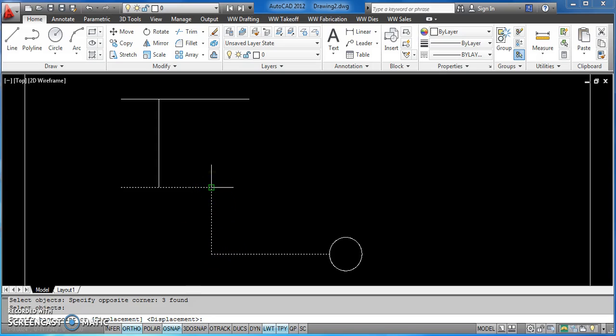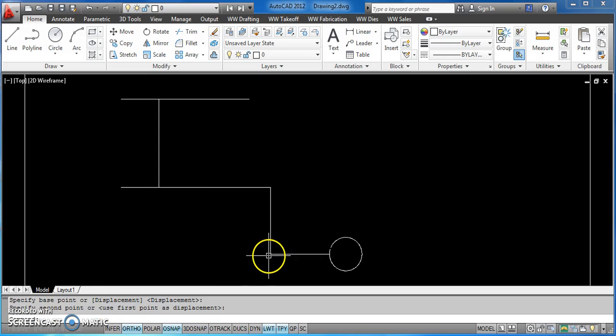And again, base point, I'm going to use my snaps, and I'm going to stretch from this point, endpoint, to the midpoint. And as you can see, it stretched both of those points. Now I'm going to demonstrate if I did not select both of those endpoints.